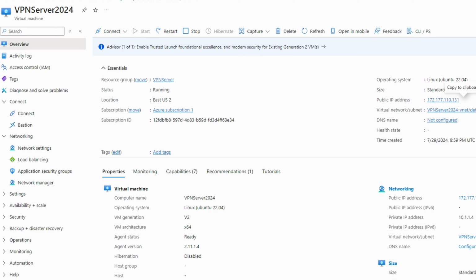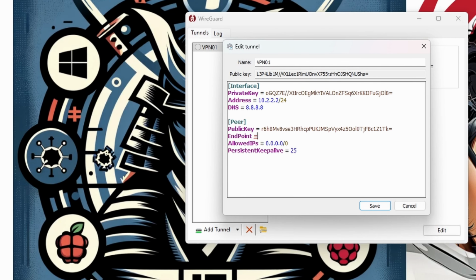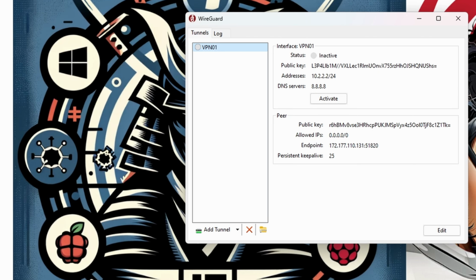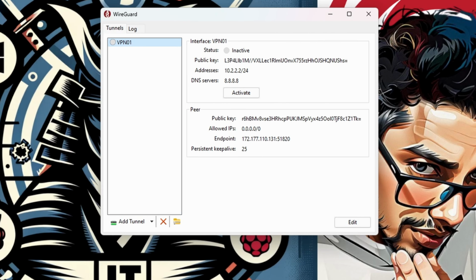Now let's jump into our Windows 11 box, and I'm going to put it over here and I'm going to put the port number 51820. I'm going to save it. Okay, good. So I just saved it. Now I'm going to connect.